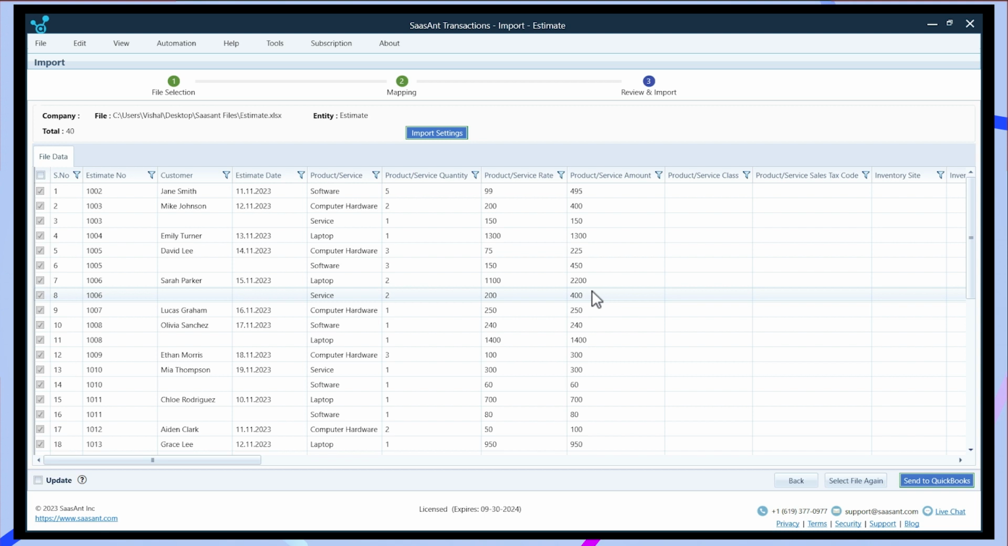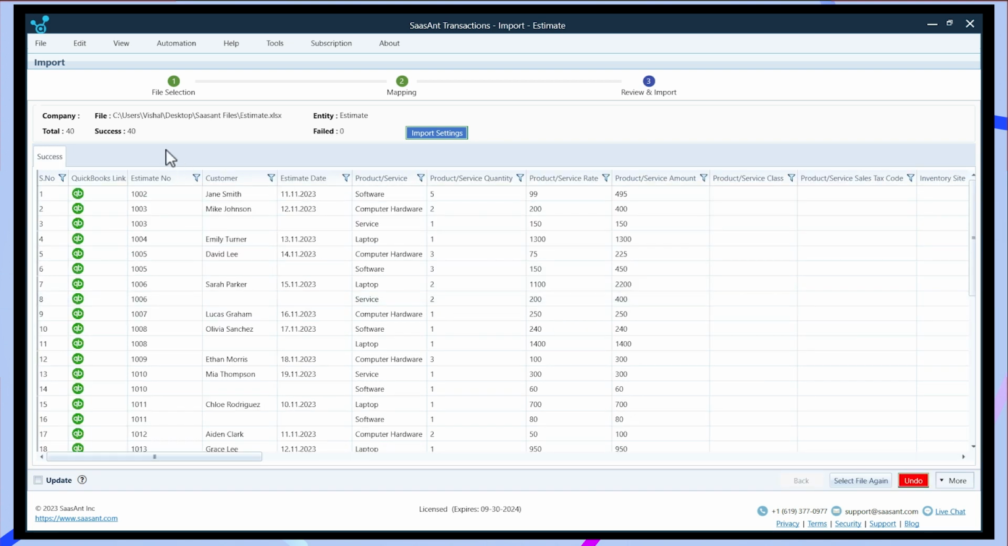Review the file summary presented by SaasAnt to confirm accurate mapping and data alignment. Double-check before proceeding with the upload process. Initiate the import process by clicking Send to QuickBooks in SaasAnt. Sit back as SaasAnt seamlessly transfers your estimates to QuickBooks.